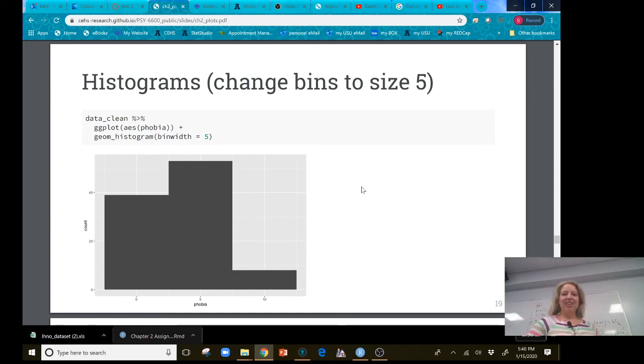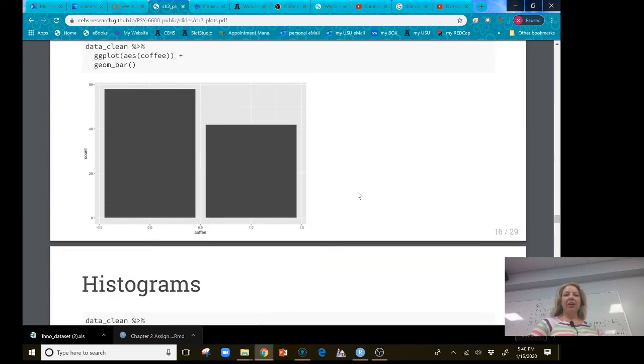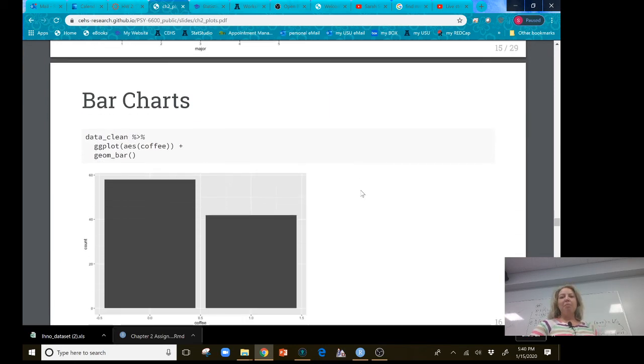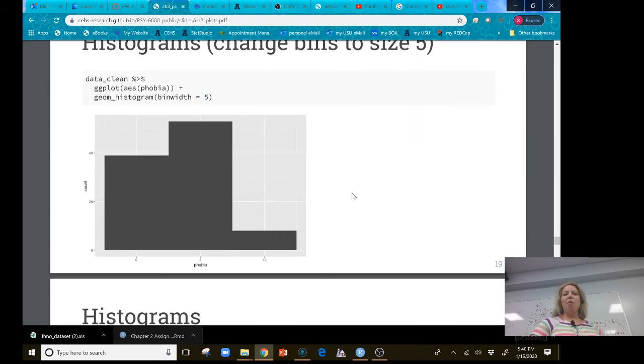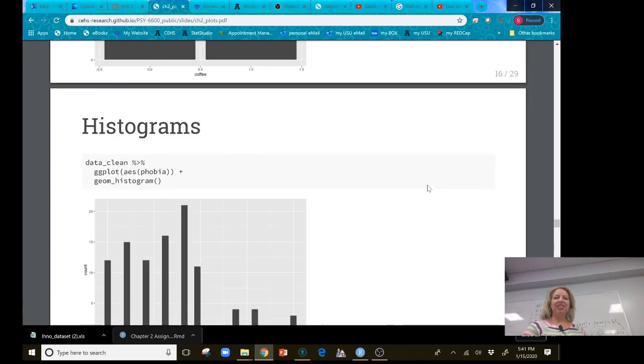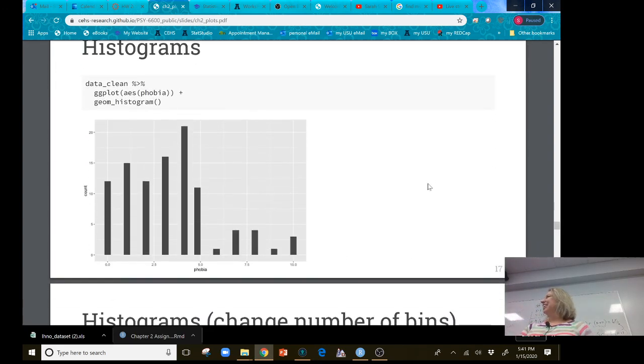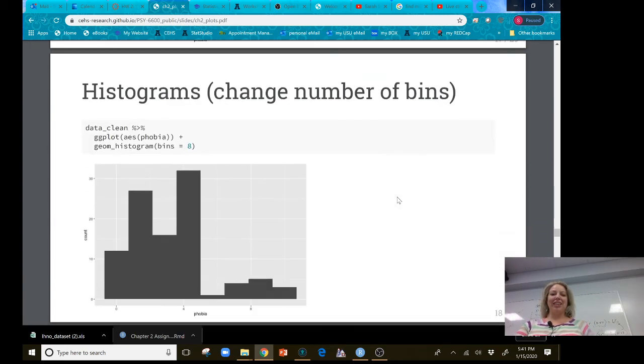Okay. So bar charts are pretty easy. You just say geom_bar. But histograms, you may need to put bins equal or bin width equal to make it look better. Now, are 3 bars probably appropriate for this one? That's probably not a good choice. Is this a good choice? No. If they're all separated, probably not a good idea.